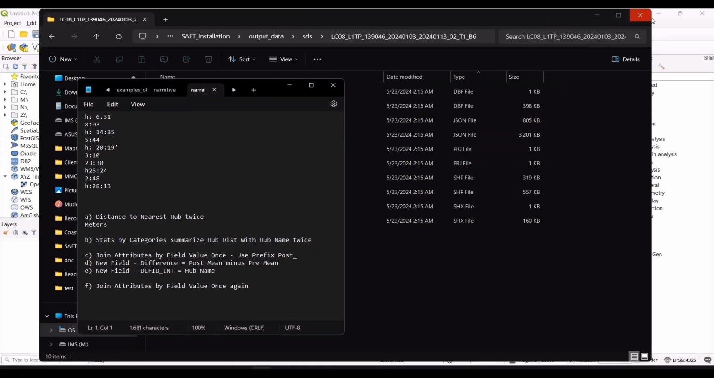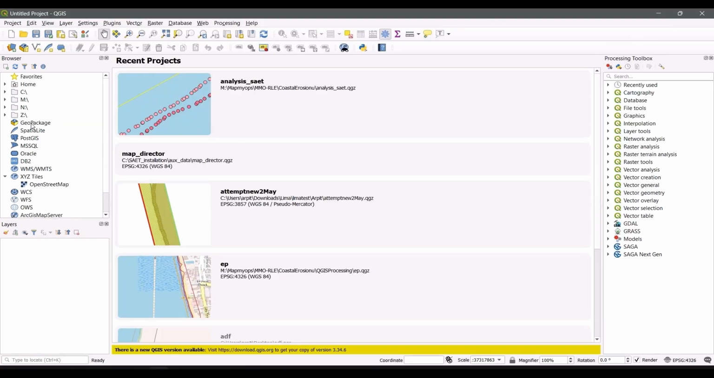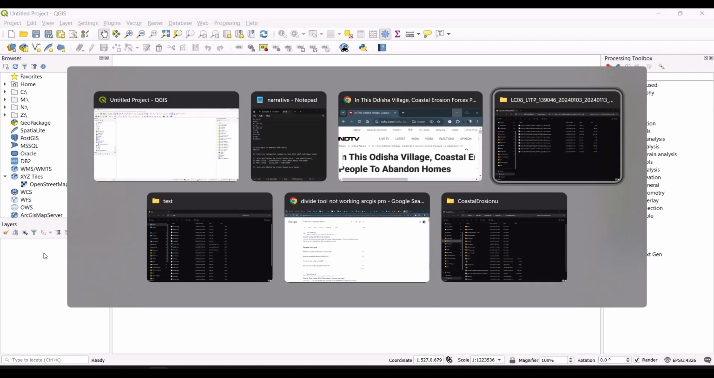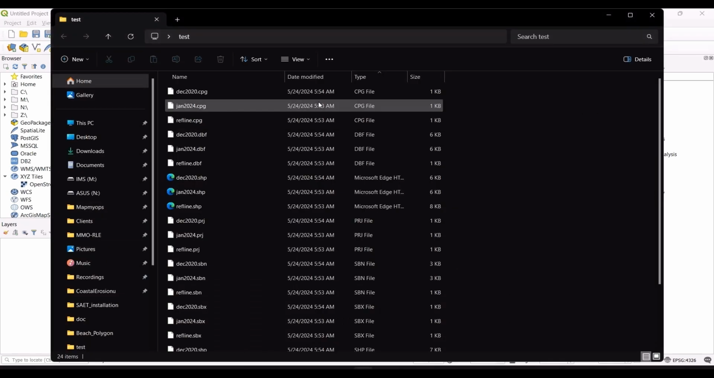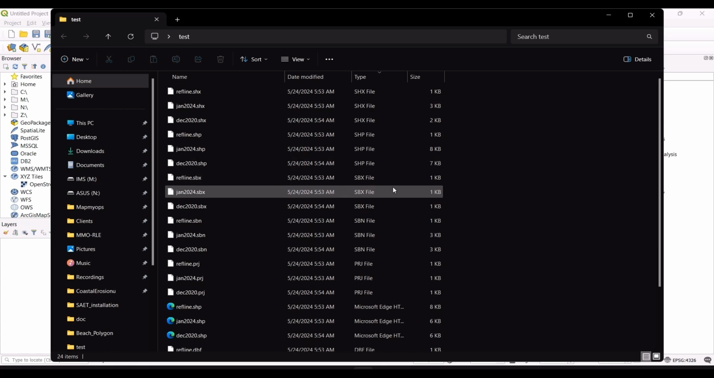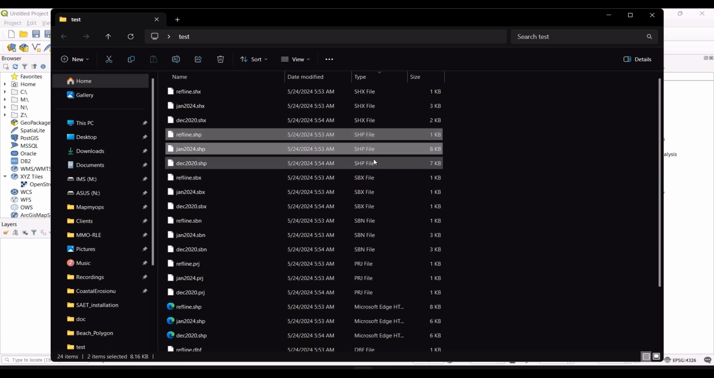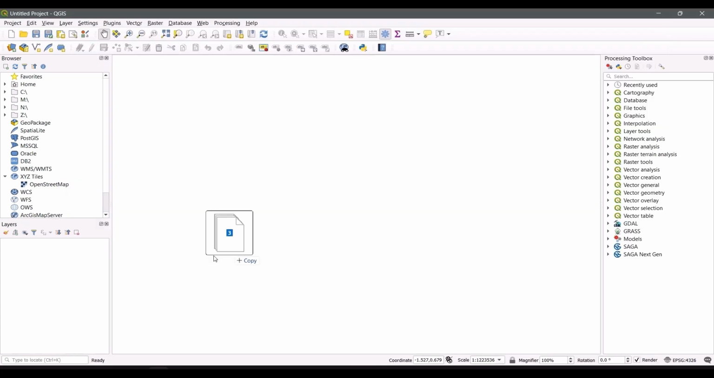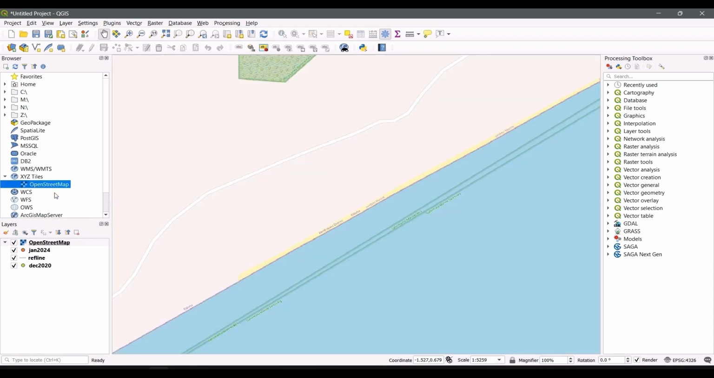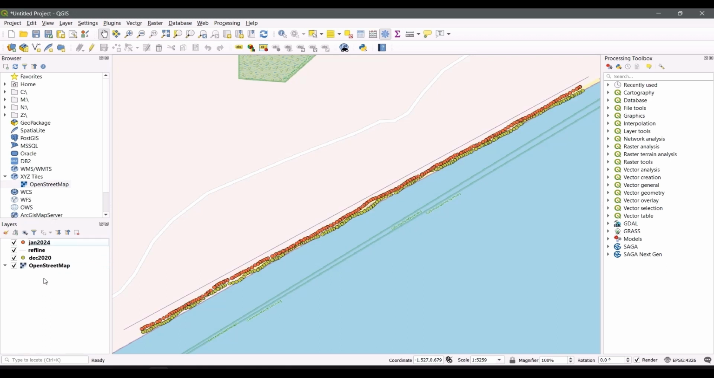Once QGIS has opened, I will load the three shapefiles. I'll sort the folder by type and select the three shapefiles. I'll just click all of them together and paste it in the layers pane. And I'll also, underneath XYZ tiles, add the OpenStreetMap base map. One can also have a satellite imagery base map over here, but I'm not being too picky.